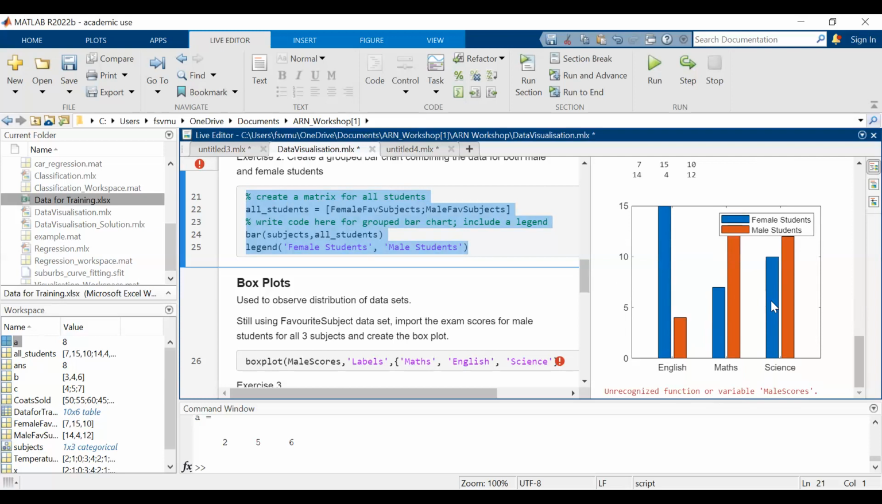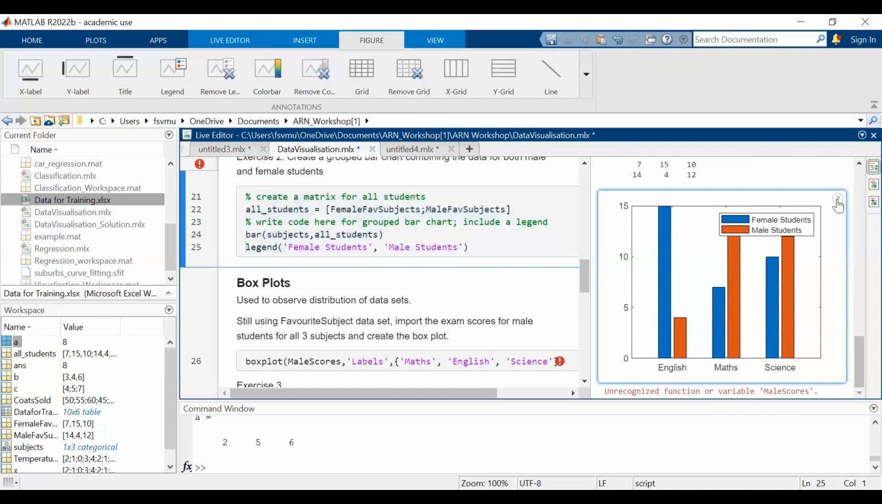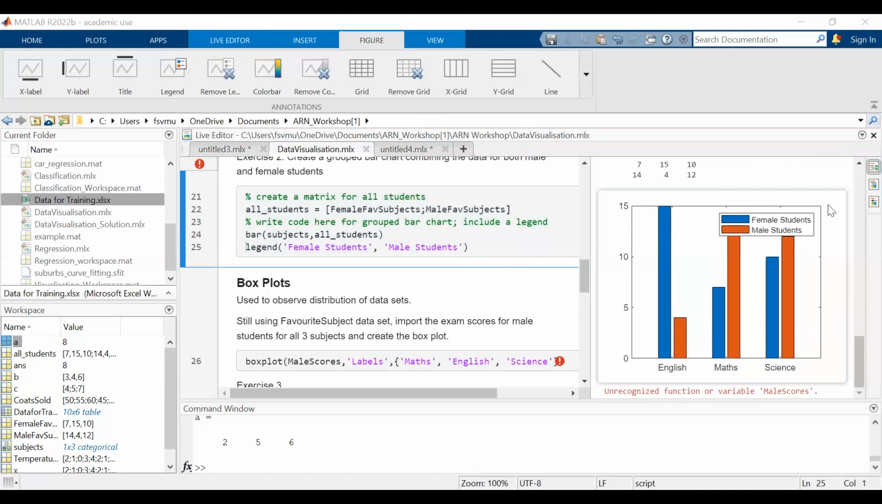I think you've already clicked run initially at some point before. So now you can see, and it's giving you the legend as well. So that's what you expect to see: the blue is for the female students, the orange is for the male students. Okay, thank you. So I hope that's also clear for everyone. So then we're going to move on to the next section.